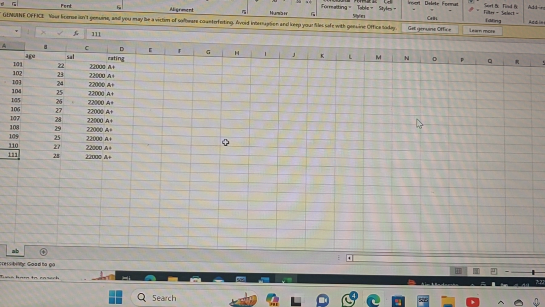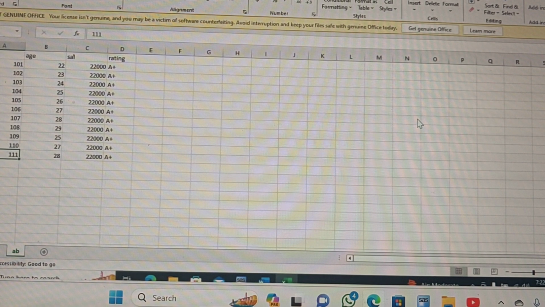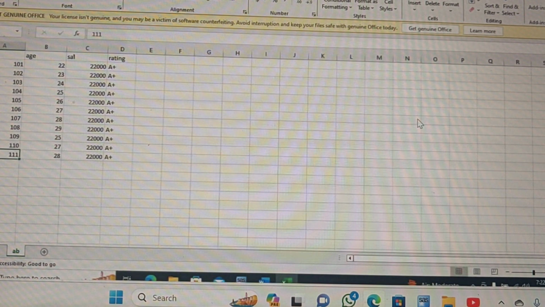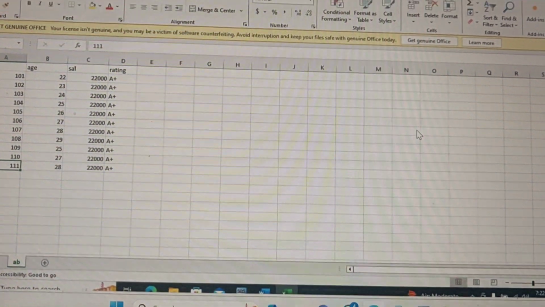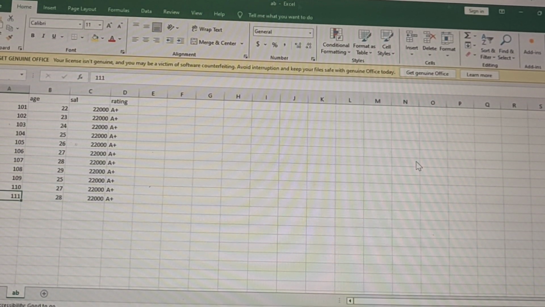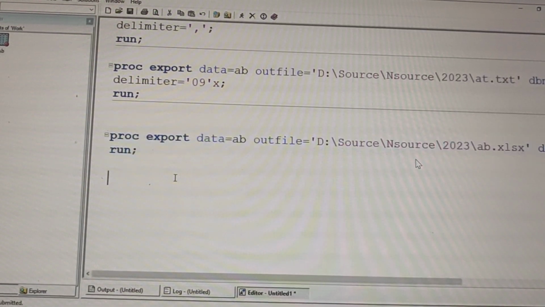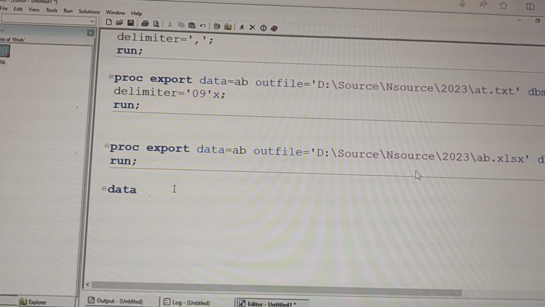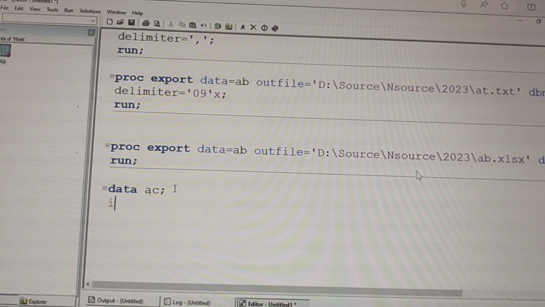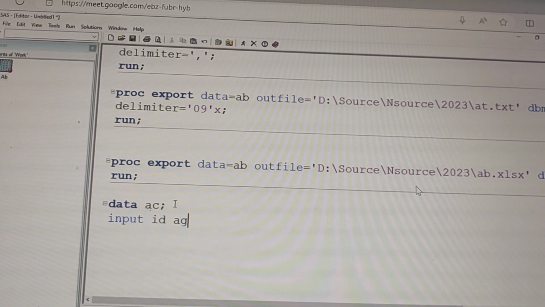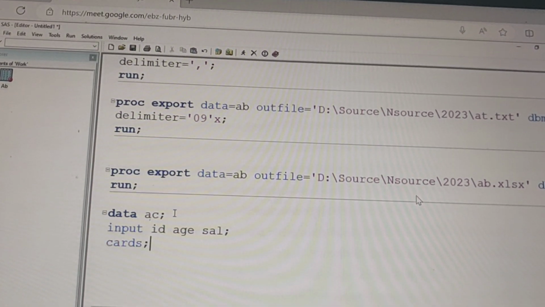Now I want, in this sheet named AB.xls, in the same file, to upload one more data set, in sheet 2 or sheet 3 or sheet 4. So how can we do that? Here I am creating one more data set. My data set name is AC input, with only three variables: ID, age, salary.